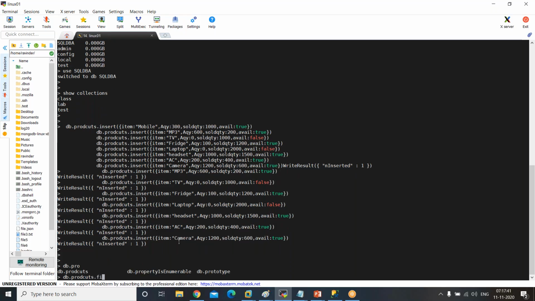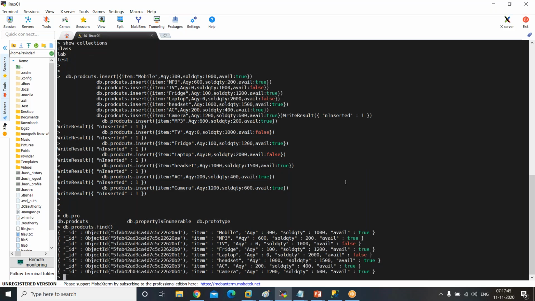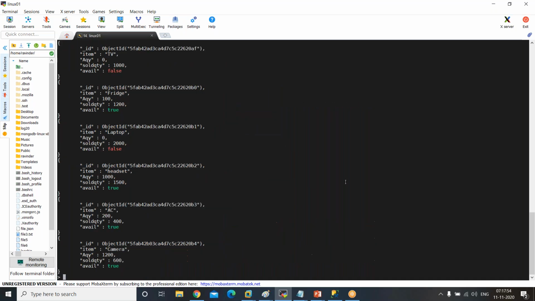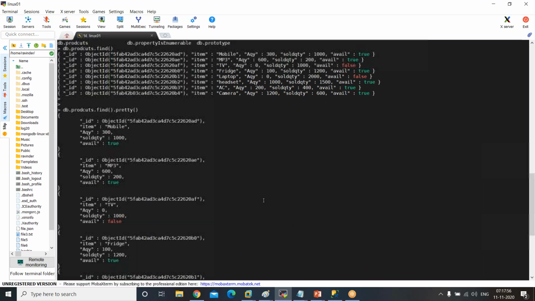Dot find. This is how the data actually looks. And if you want to read it in a more readable format, go with pretty. This will show the data in a more readable format. Basically like this, you have the item, availability quantity, sold quantity, availability.